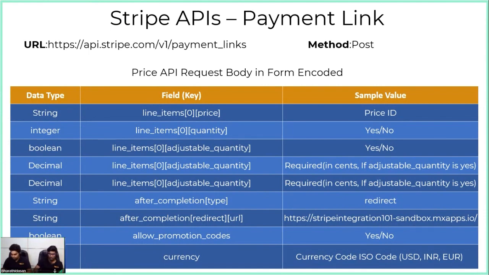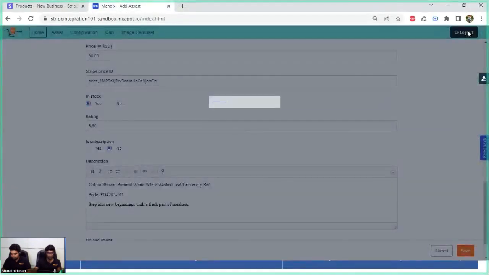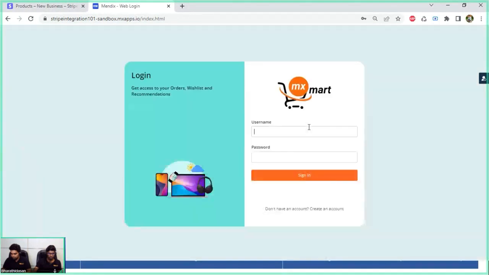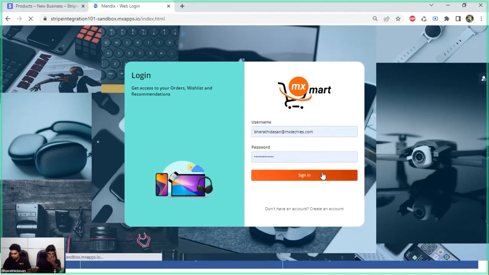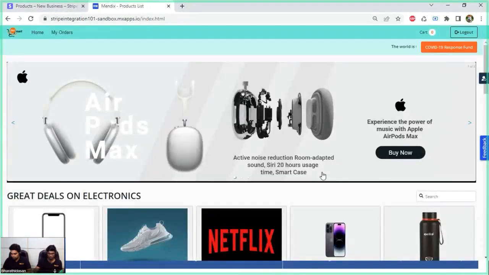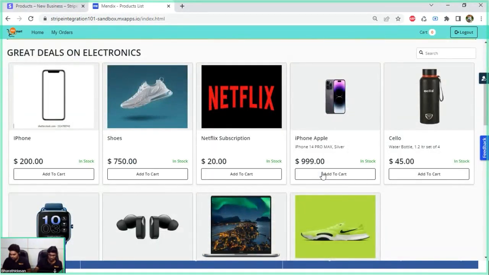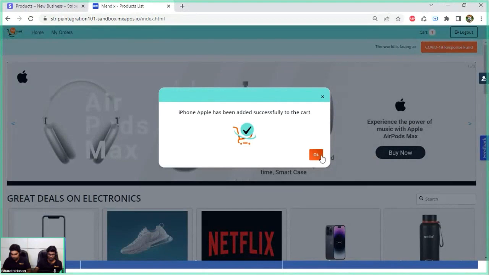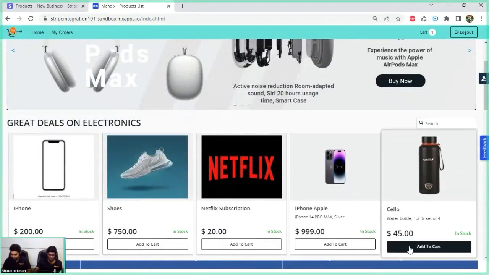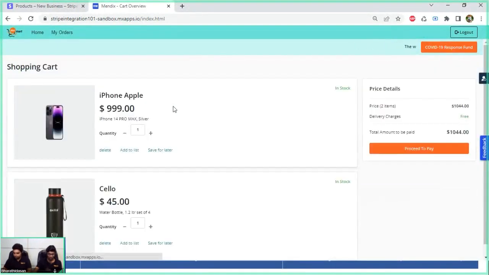Now I will demonstrate how to generate a payment link via the Mendix application. Let me log in as a user and add a couple of products to the cart. So these are the list of products available in Mendix as well as in Stripe. Let me add a couple of products to the cart. From there on, we can see how to create a payment link. I have added iPhone Apple, which is $999, and I will add Cello, which is $45. So in the cart section, we can see the added products, that is, iPhone Apple and Cello.